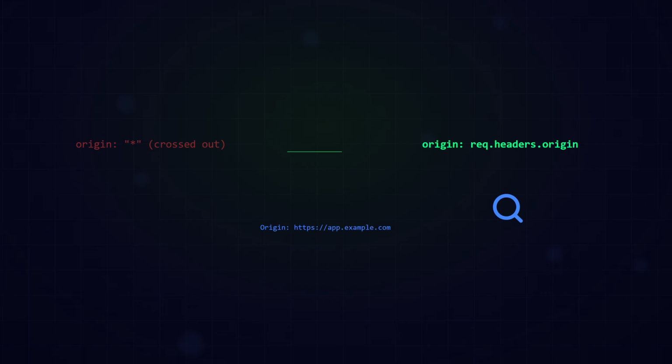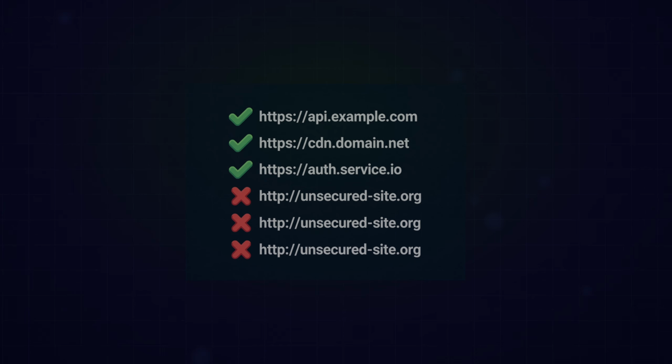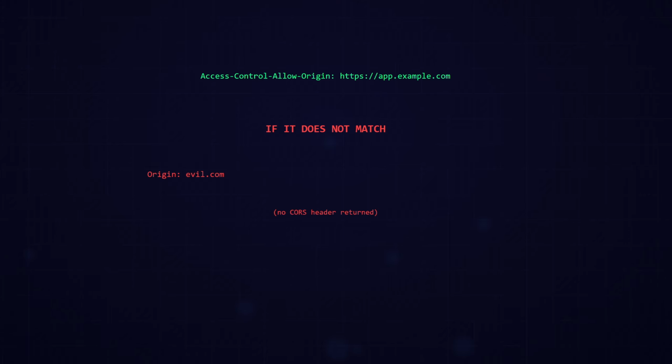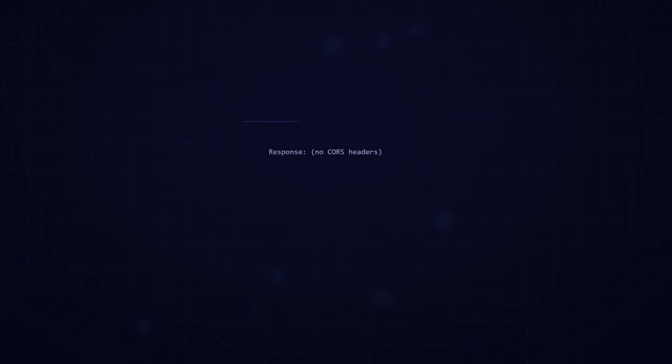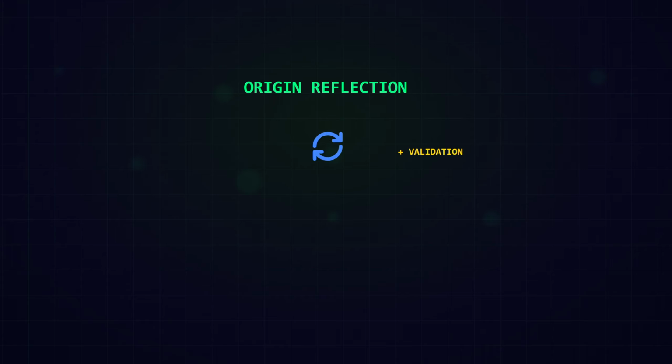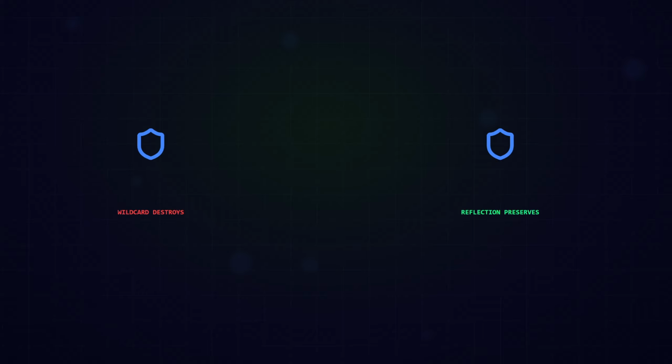The real fix is not a wildcard. It is an origin whitelist that the server validates dynamically on every request. Here is what senior engineers actually do. Instead of hardcoding star, your server reads the Origin header from the incoming request. It checks that origin against a known list of allowed domains. If the origin matches, the server echoes that exact origin back in the Access-Control-Allow-Origin response header. If it does not match, the server returns no CORS header at all, and the browser blocks the request. This is called origin reflection with validation, and it preserves the security boundary that the star destroys.